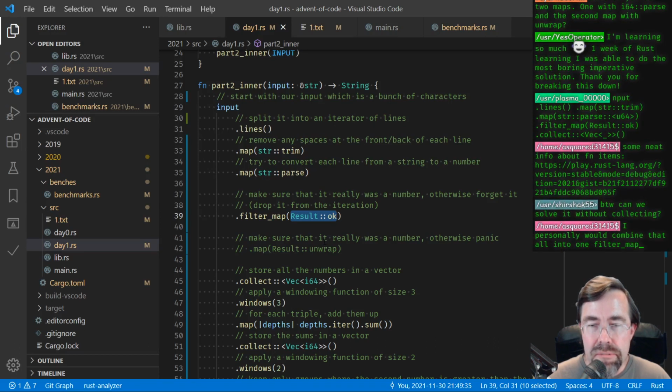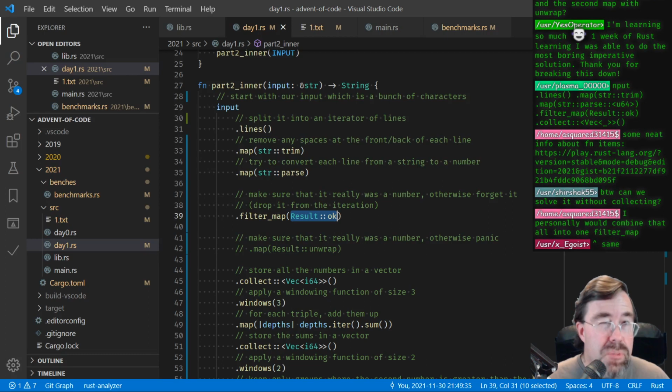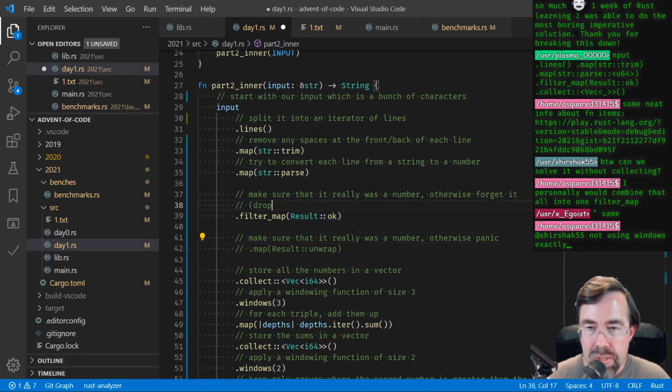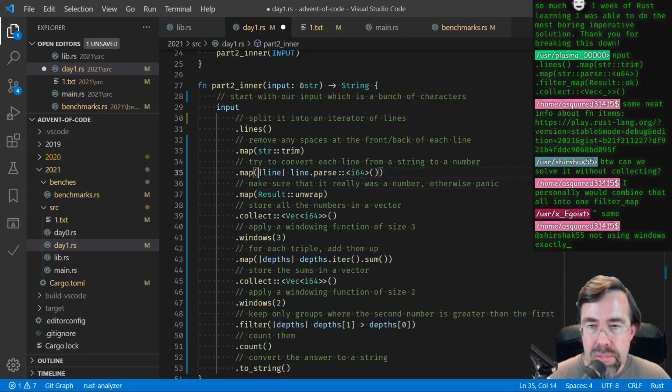check to see if it's not okay, then maybe log an error. Say, hey, we're going to discard this input, but it was bad, so you might want to check. Personally, I would combine all that into one filter map. Yeah, so I'm just splitting it out to show that you can. I had combined a few of them like this, right?